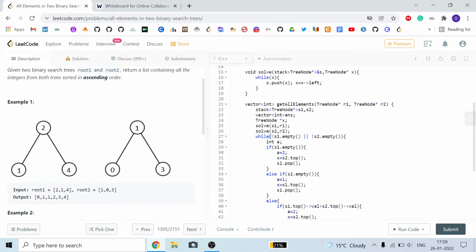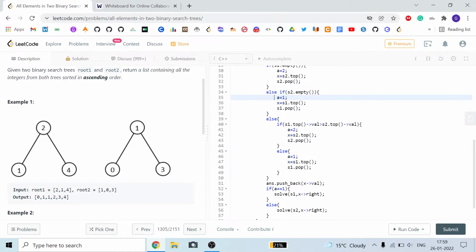So while I have some element in my first stack s1 or in my second stack s2, I will run this while loop. I took a variable a to represent on which stack I am doing the operation. If I am doing the operation on the second stack, then a is equal to 2. If I am doing the operation on the first stack, a is equal to 1.